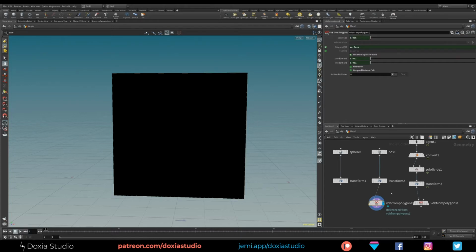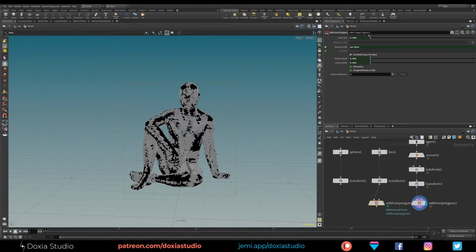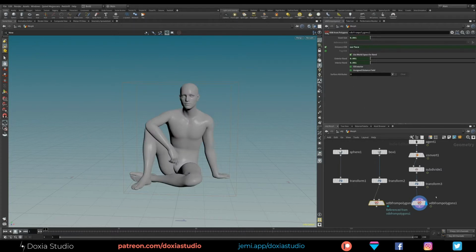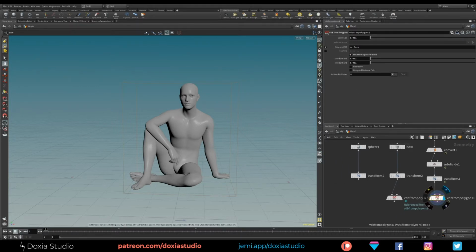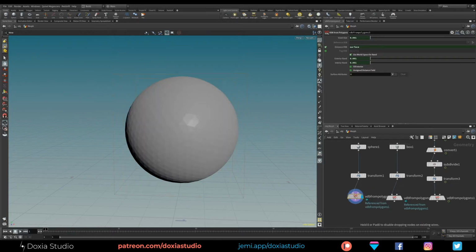Okay, pretty cool. Let's go back to 0.001 and let's do it again. Actions, create reference, and link this to the sphere. Okay, everything is all right.